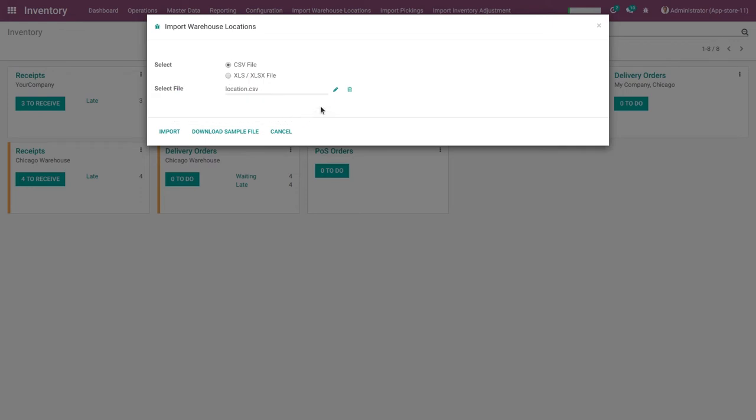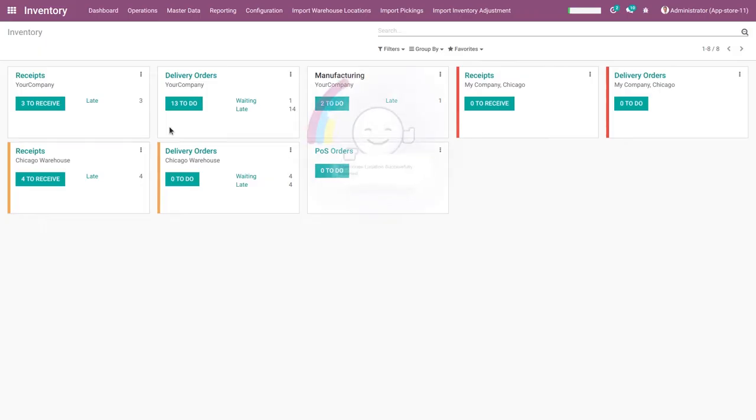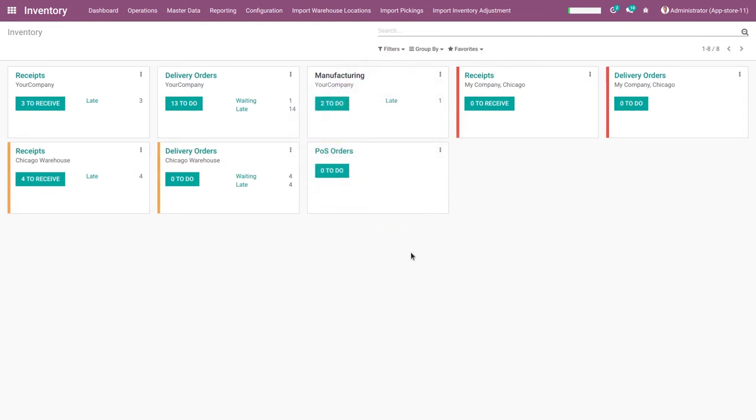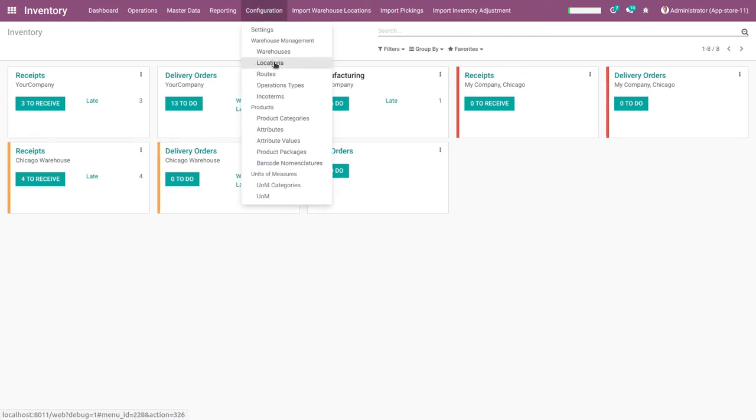If you have filled in the information of the wizard, now go for import. So click on import. You can see the displayed message: warehouse location successfully imported. So for that, go to the configuration and view the imported locations here.